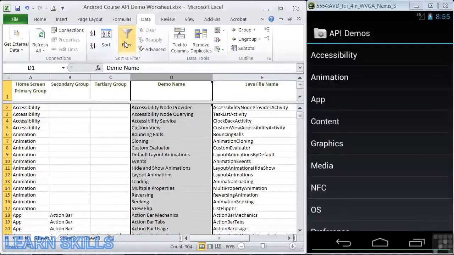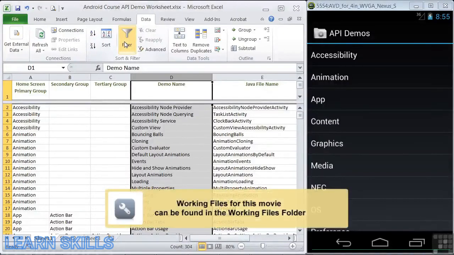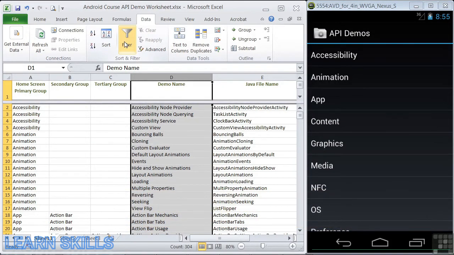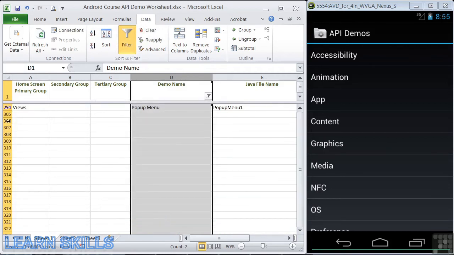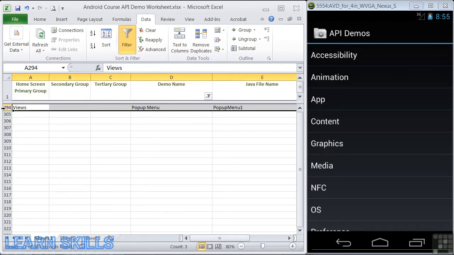In this lesson, you'll learn how to develop pop-up menus for your Android apps. To get started, let's filter the demo name column of our worksheet for pop-ups. Filter. And we get an entry in line 294. We see that the Java file name is PopupMenu1.